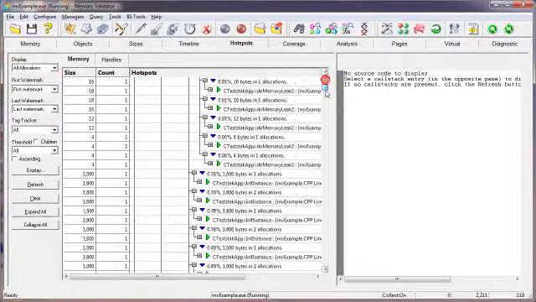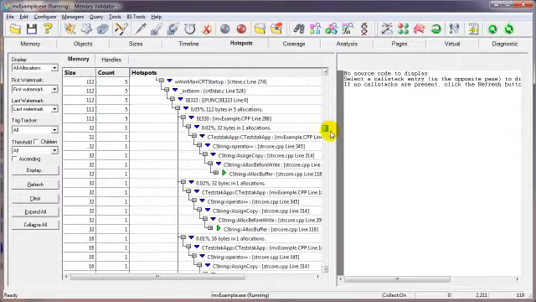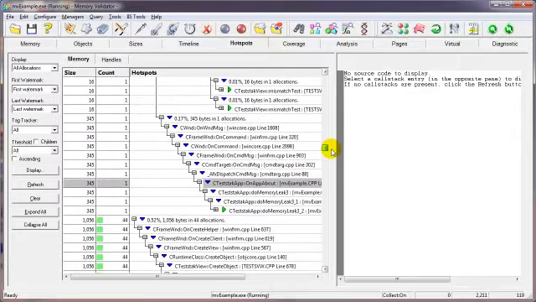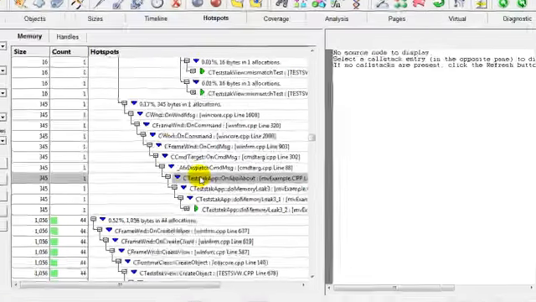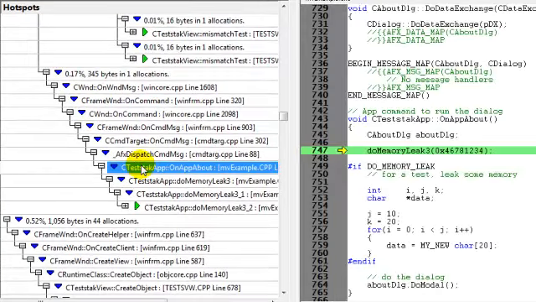If I scroll down the screen, we will see that it's highlighted when we come across it. There it is. It's the one highlighted item. But if you say we're searching for 23 bytes and there were many allocations of 23 bytes, all of those would be highlighted on this display. So if I click on that, we can see the source code, and there we are.